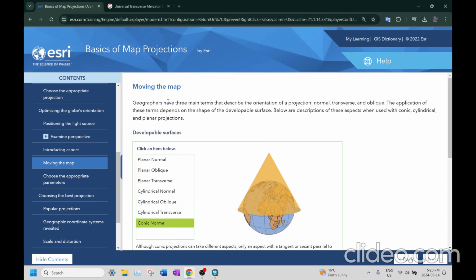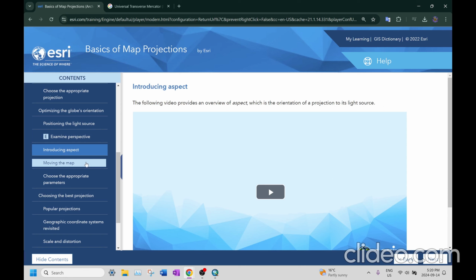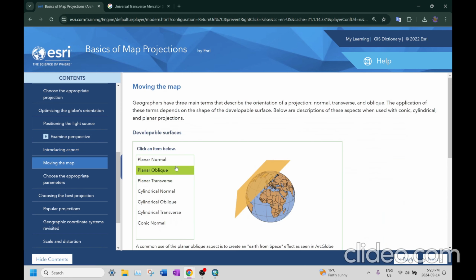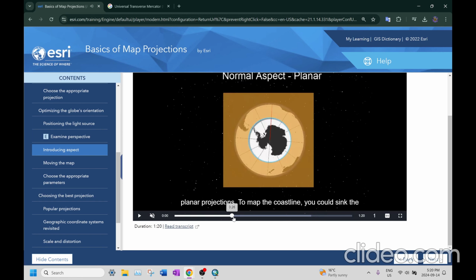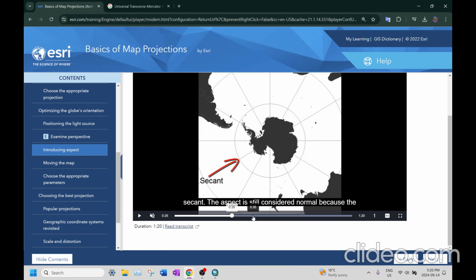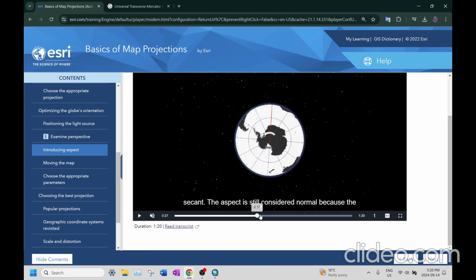So here's another very important method of reducing distortion. It's called aspect. Aspect means that if you want to minimize distortion on one area, like Antarctica in this video, you just change the aspect according to the scenario. I can explain aspect as localizing the distortion by changing the aspect.